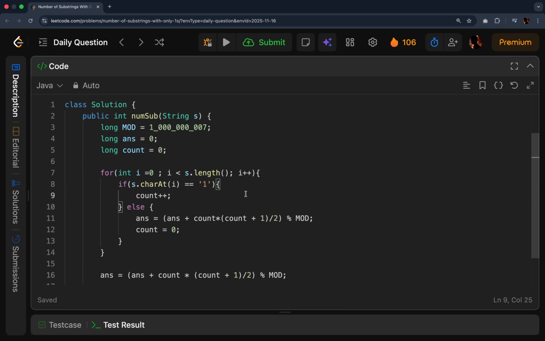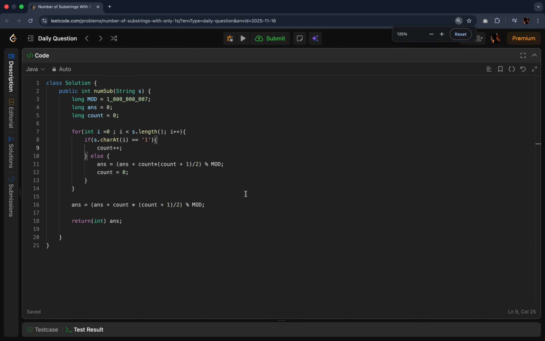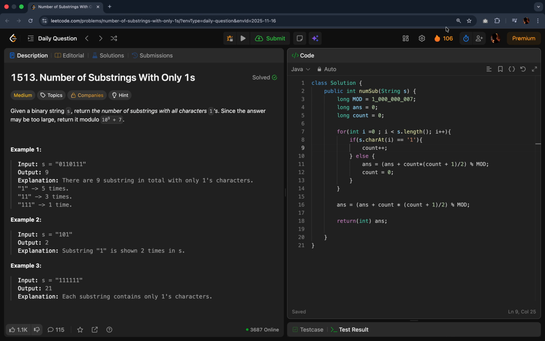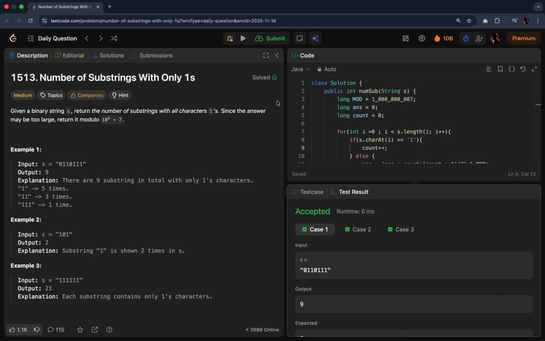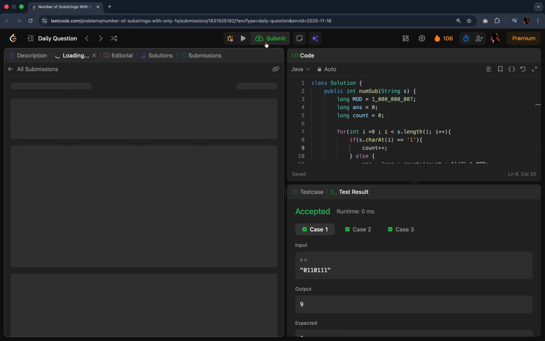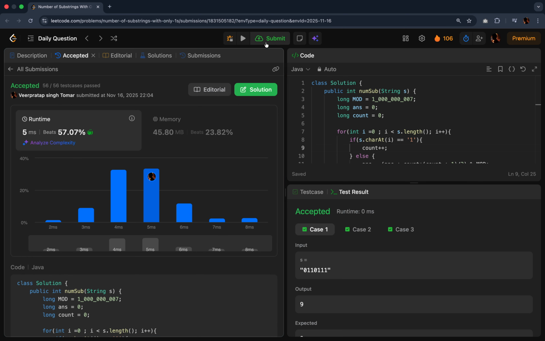So let me minimize this and run it for you guys. It has already run. We have passed all the test cases, and the runtime is very much optimized, 0 milliseconds, and it's 5 ms. So this is it.